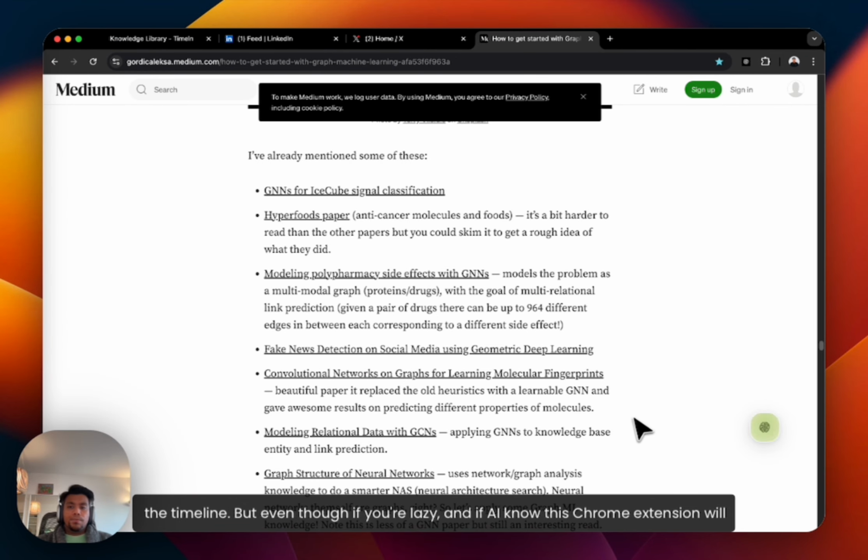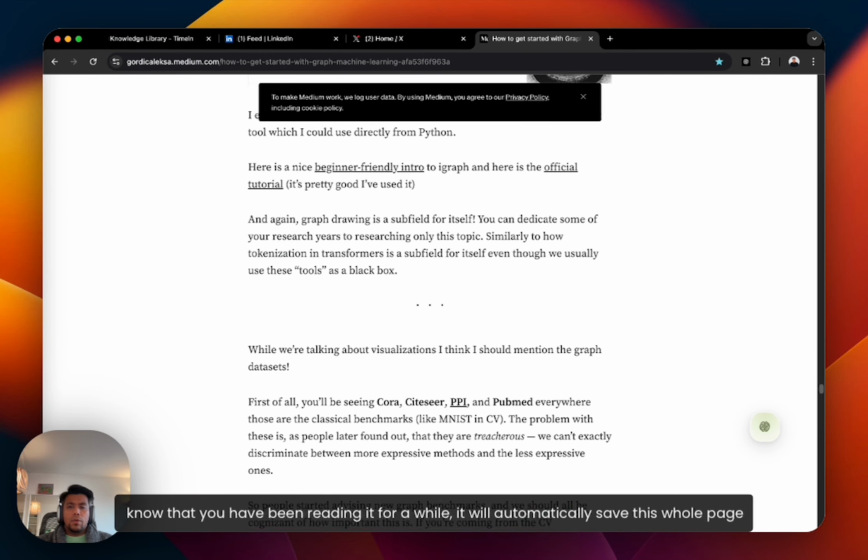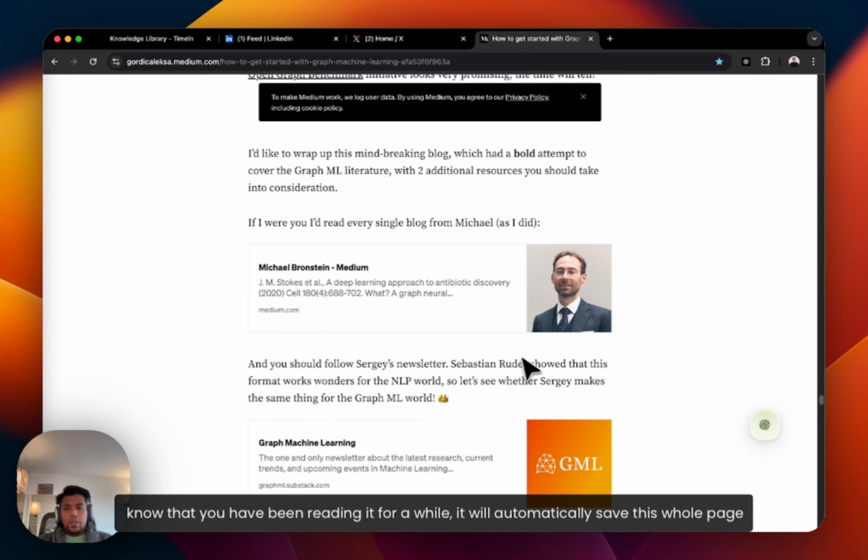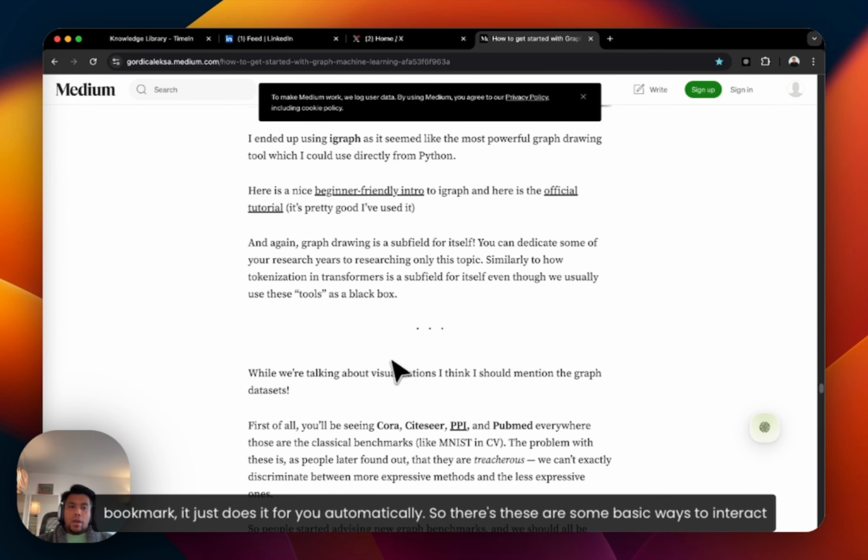But even if you're lazy, the Chrome extension will know that you have been reading it for a while, and it will automatically save this whole page into your timeline. And that gives you an advantage where you don't really have to remember what you saved, what you did not save, what you bookmarked, what you did not bookmark. It just does it for you automatically. So those are some basic ways to interact with the timeline.